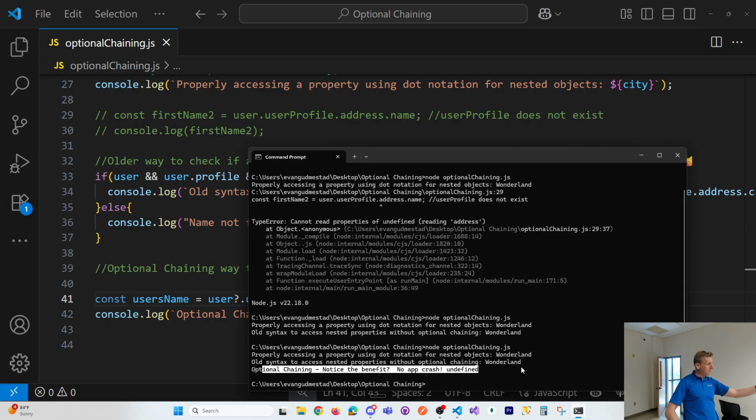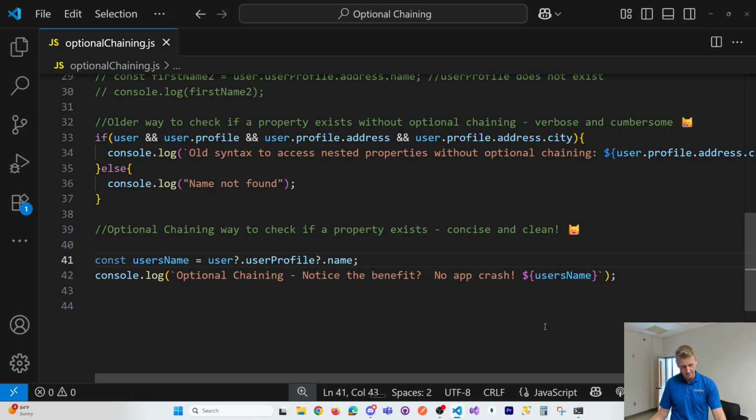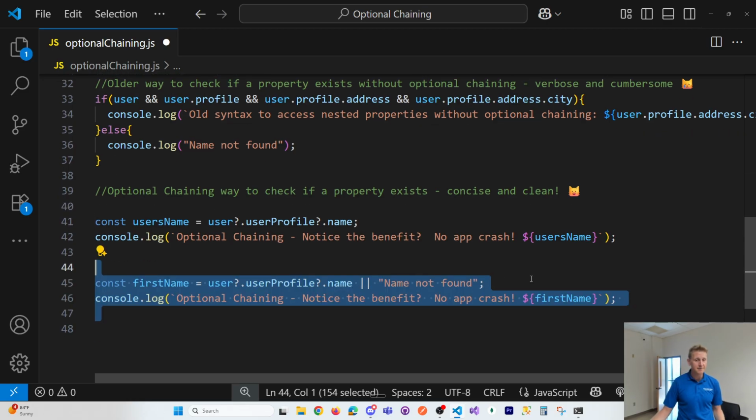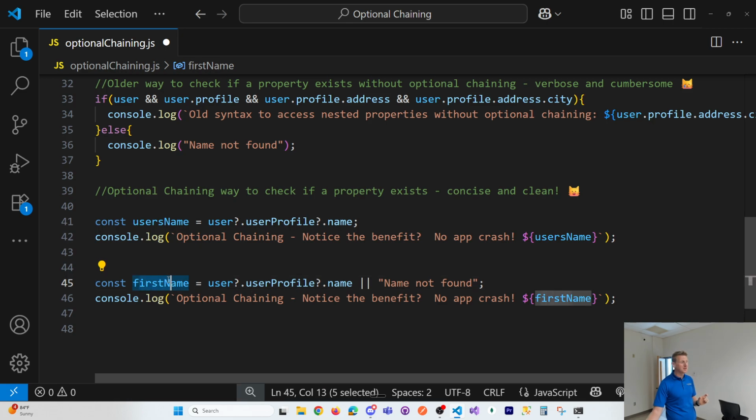Okay, so with another tool, we can actually improve this code even a little bit more. Check out line 45. Line 45, we're saying, hey, assign this name property to first name if it's truthy. But of course, it's not truthy. It's going to be undefined. So instead, it will return name not found. It's one or the other. It's a really beautiful syntax for saying, hey, if this is a valid value, put that in first name. Otherwise, return name not found.